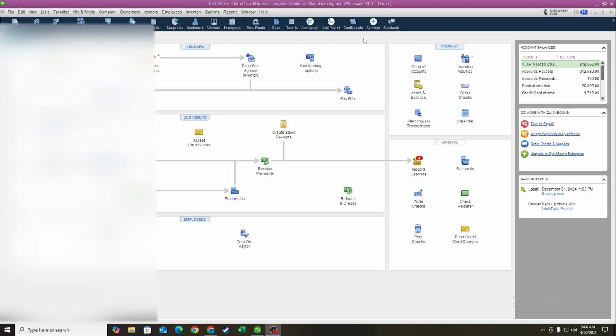Just a heads up, you should not be doing this in your live server to play around. Definitely make a test server, which you can do using my link below for how to set up a test server. But this is pretty easy.